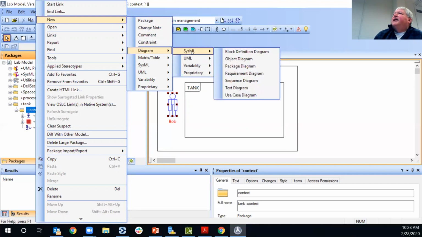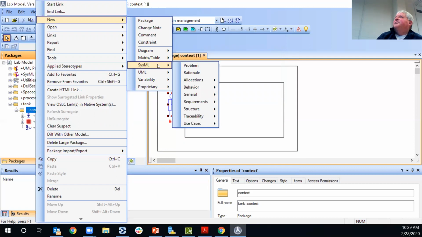You can create diagrams, block. I've never done an object diagram, but package diagrams, requirement, sequence, a text diagram. Text diagrams are cool. You create those and you can just dump text in there. You can do all your justification in a text diagram. So if you want to do your purpose and all that stuff in a text diagram, have at it. I do that all the time, use case. But you notice it doesn't have an activity diagram, just FYI. To create an activity diagram, you first have to go into behavior and create an activity. Then you can create the activity diagram. So I'll show you that in a few minutes.